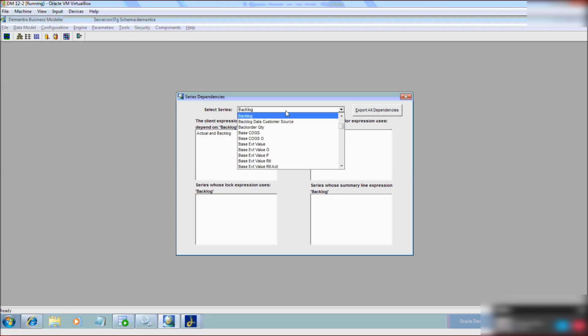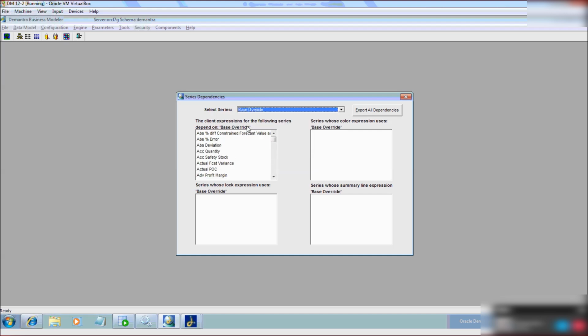But if I take a baseline forecast, or override, even override, this explains what the dependency is. The client expression for the given series depends on this many series. So if you change something, like this unconstrained forecast series, then it is going to affect the baseline override. So if you want to see, if I change something, which series are getting affected, then you can come and see the dependency.